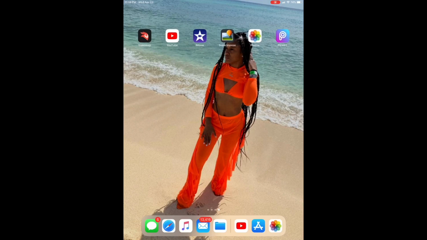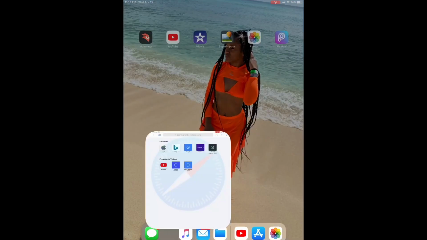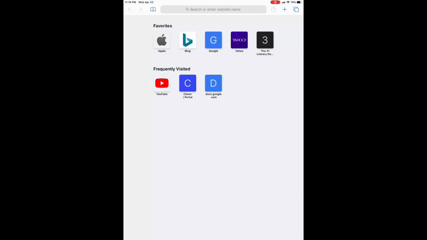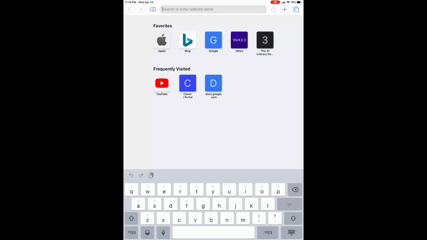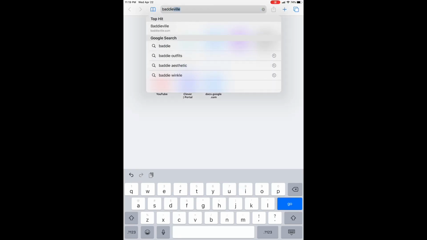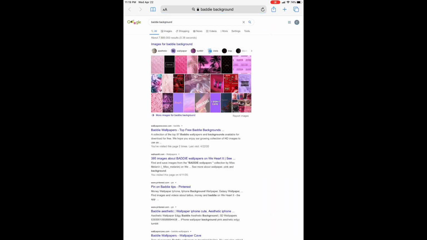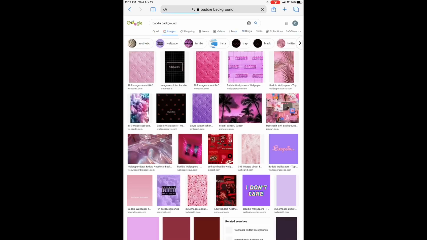So first we're going to start off by going to the internet, and we're going to look for some cute backgrounds. You can type in baddie backgrounds, but you don't necessarily have to. Type in cute background, something like that. Type in what you want to type in: Marvel background, plain background, dark background.